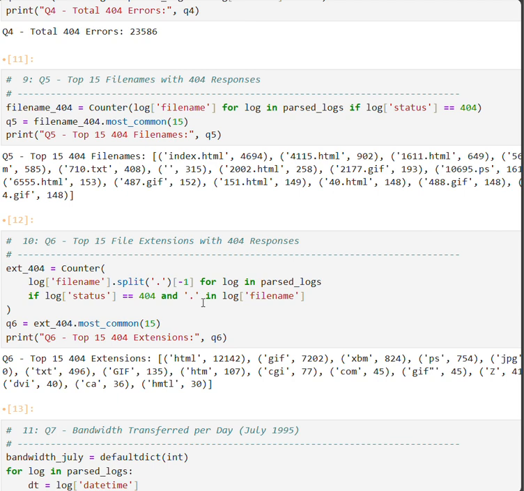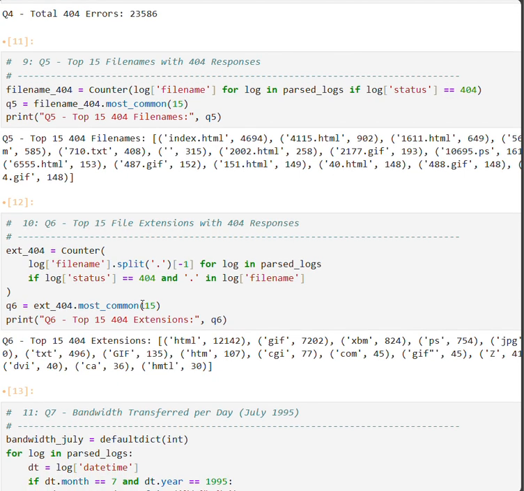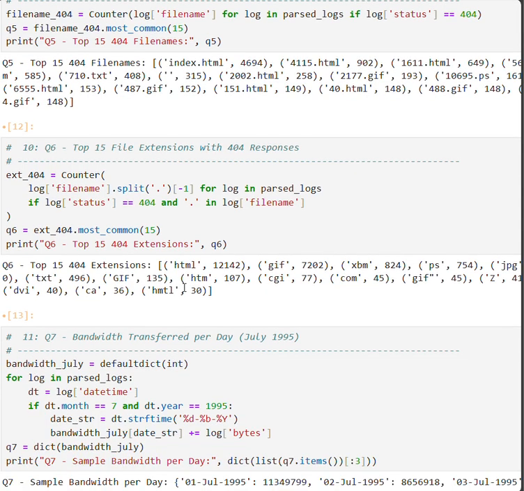Question number six: top 15 file extensions with 404 responses. Identify the file extensions, for example .html or .gif, that caused the most 404 errors. I split the file names to extract the extensions and counted their occurrences in the 404 logs. The top extension was .html with 12,142 errors.